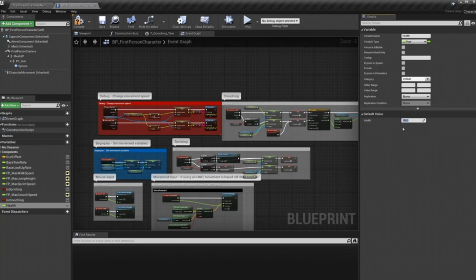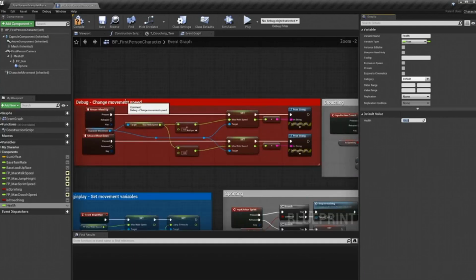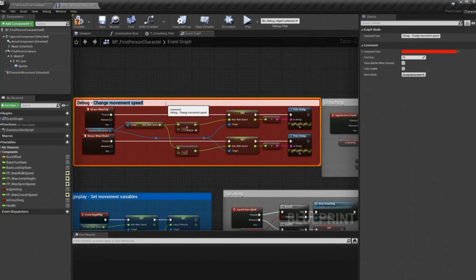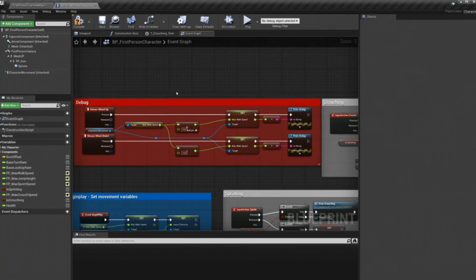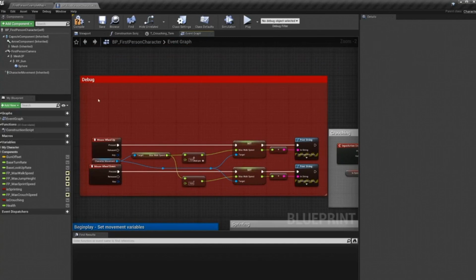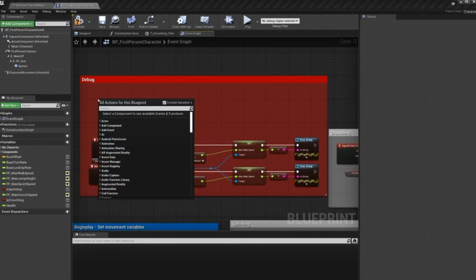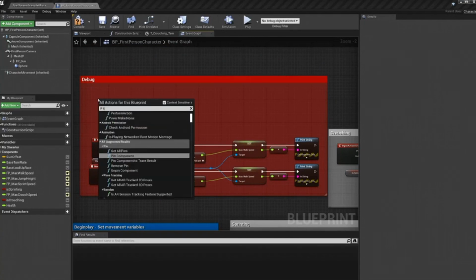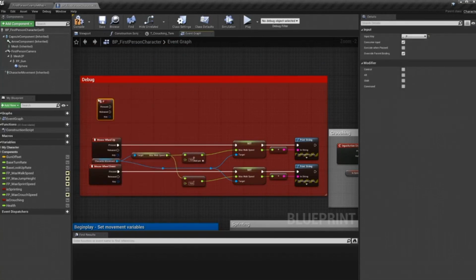And now we would like to add some logic to subtract health, and then when our health reaches 0, we'll restart the level. So we'll do that under debug. So I'm going to change this comment a little bit and just call it debug. Make it bigger and add an input action for pressing P. I think P is a good key for taking damage. P keyword, and then we see it.